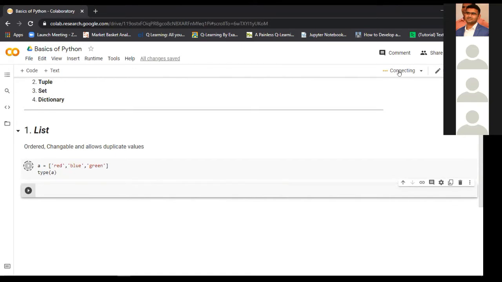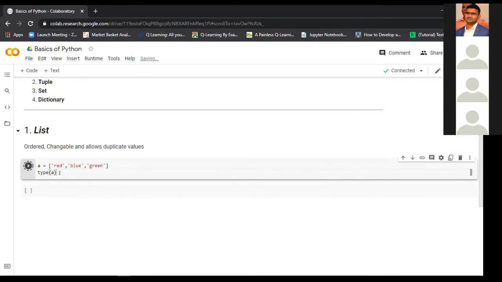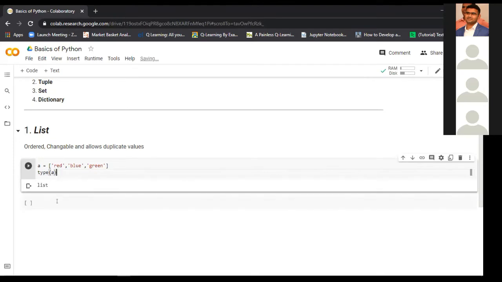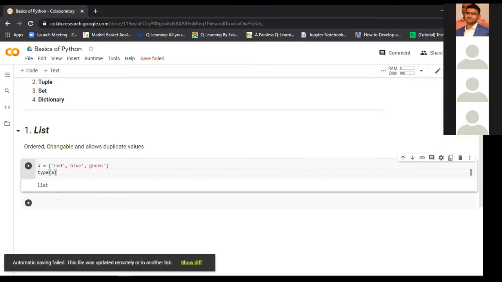Sorry, it is still connecting, so let's wait for a couple of seconds. Yes, it is connected and it will run now. As you can see here, the type of A is list. So we see the first property, that the list is represented by square brackets. Let's take the other properties.